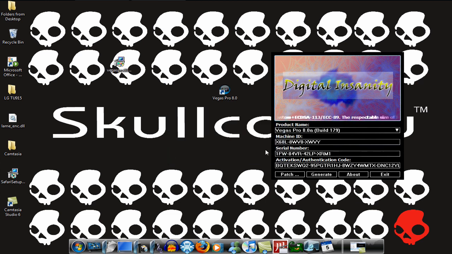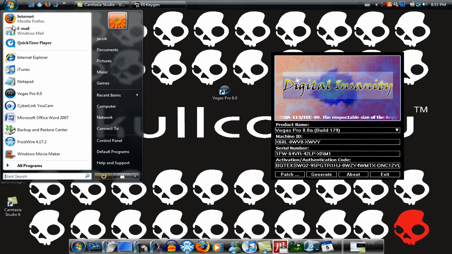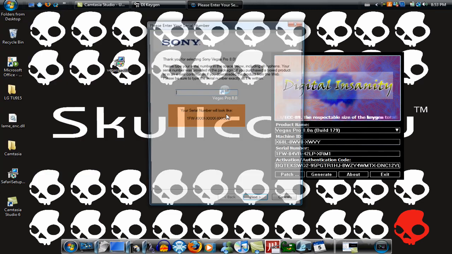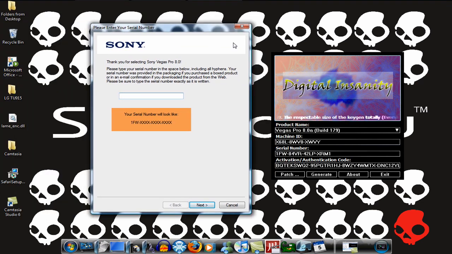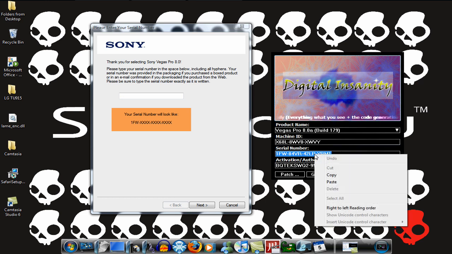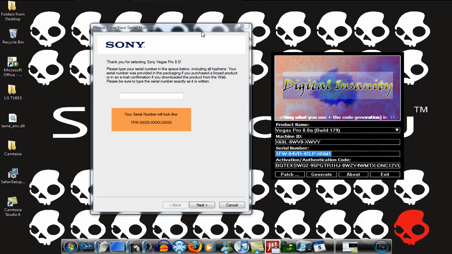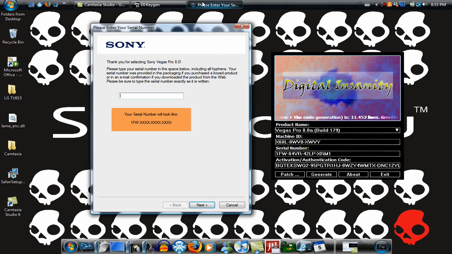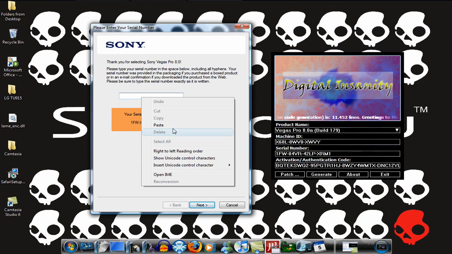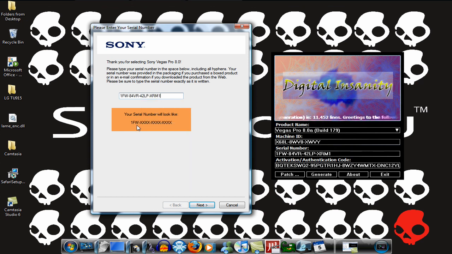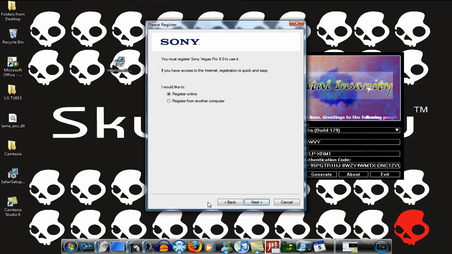You're going to click OK, and then open up Vegas, and it will ask you for a serial number. Now if you go back to the Keygen, you'll see that there is a serial number section. You're going to want to highlight that, right click, copy, then go back to the Sony Vegas setup over here, and paste it into there. Then you want to hit next.